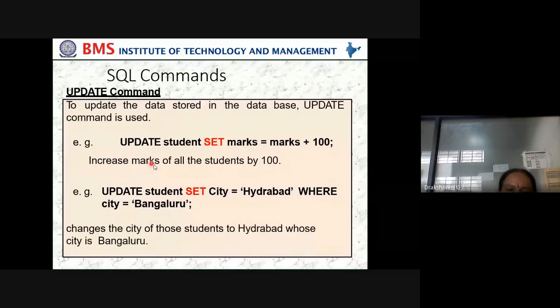So it increases the marks of all students by 100. That's what we are doing in this example: already some marks will be there, and to those marks we are adding 100.